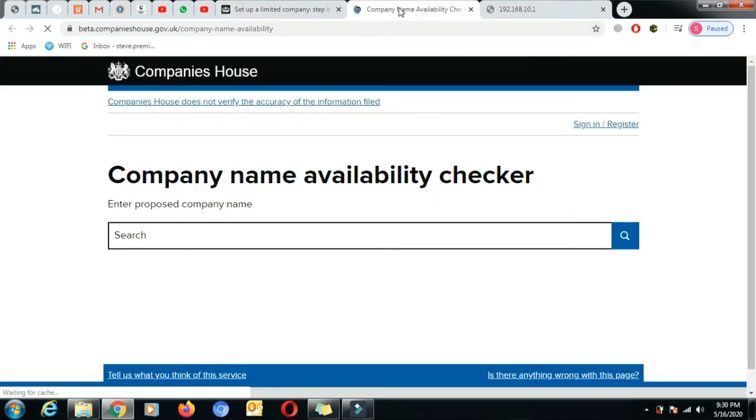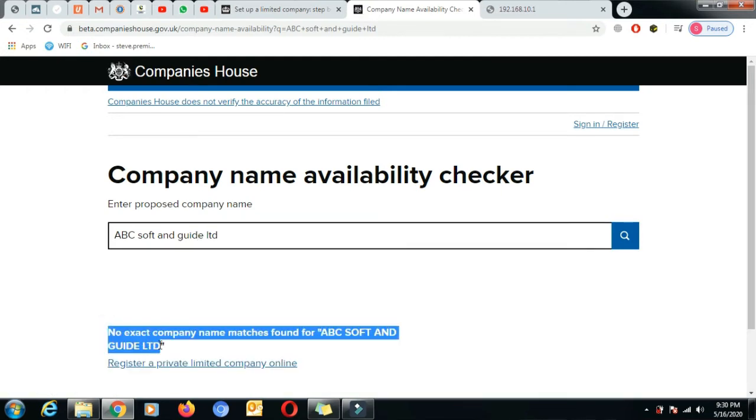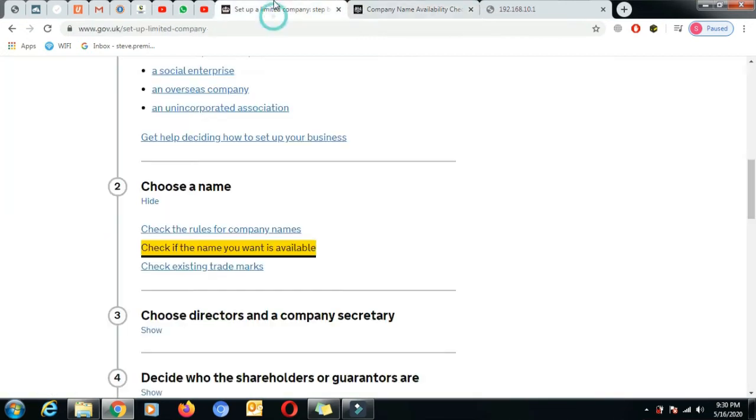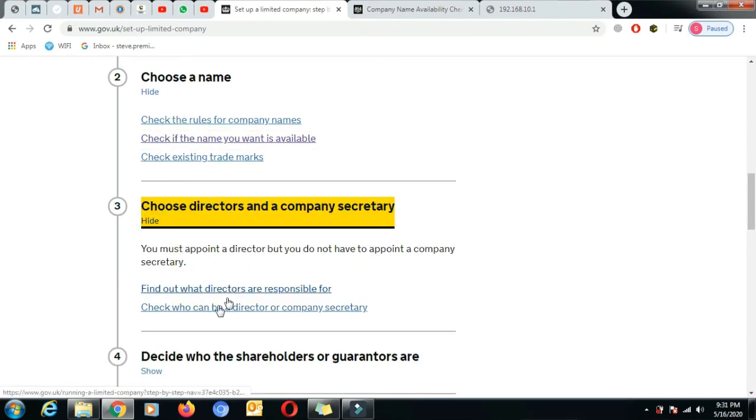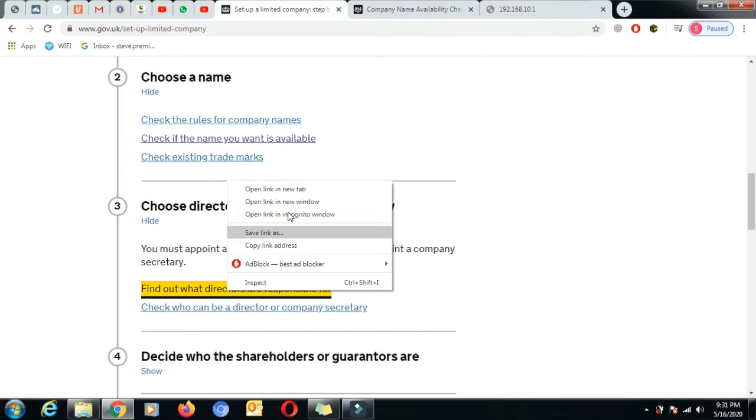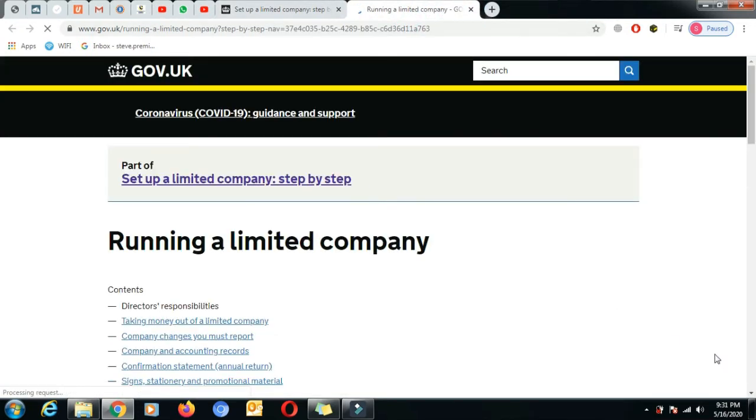In that step, you have to see if the company name which you're going to take on is available or not. So I have written down AB Soft and Guide Limited. Let's search it out. Yeah, it is available, as you can simply see, right? In the next step, you have to choose directors and secretaries, right? There are some rules which you might have to follow.